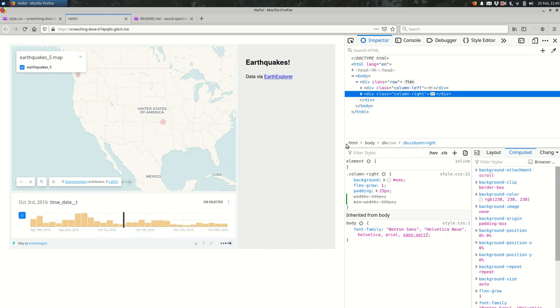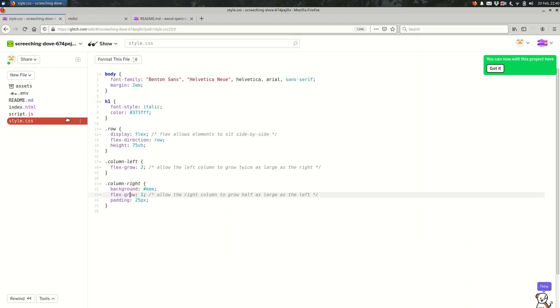But you will most likely want to test your web page on screens with various widths so you can see how well it's working for you. So that is a quick dive into how I'm using flexbox to make two elements side by side in CSS.